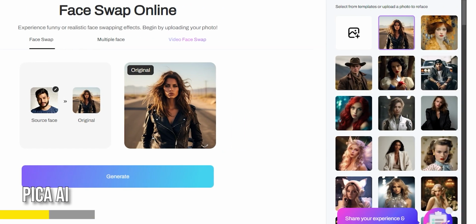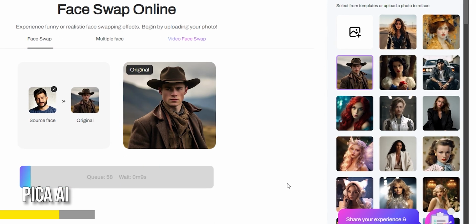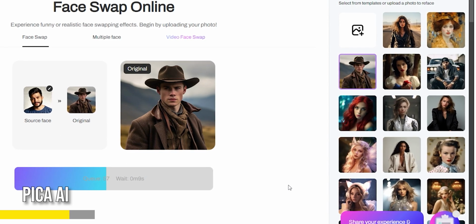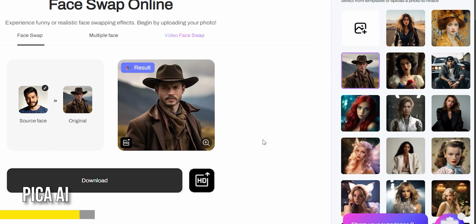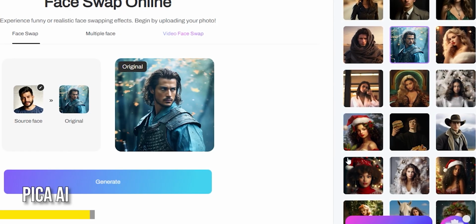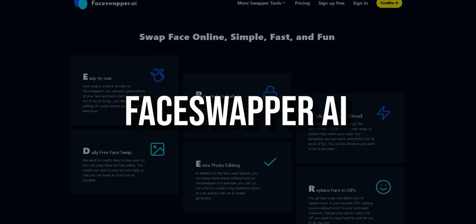On the right, you'll see a bunch of templates. Choose one that you like and then hit Generate. It's free, but you might have to wait a bit in the queue since many people are using this tool. After a short wait, your new face-swapped image will be ready. You can download it and even try out different templates to see which one suits you best. It's that simple. Next up is another cool tool called FaceSwapper AI.